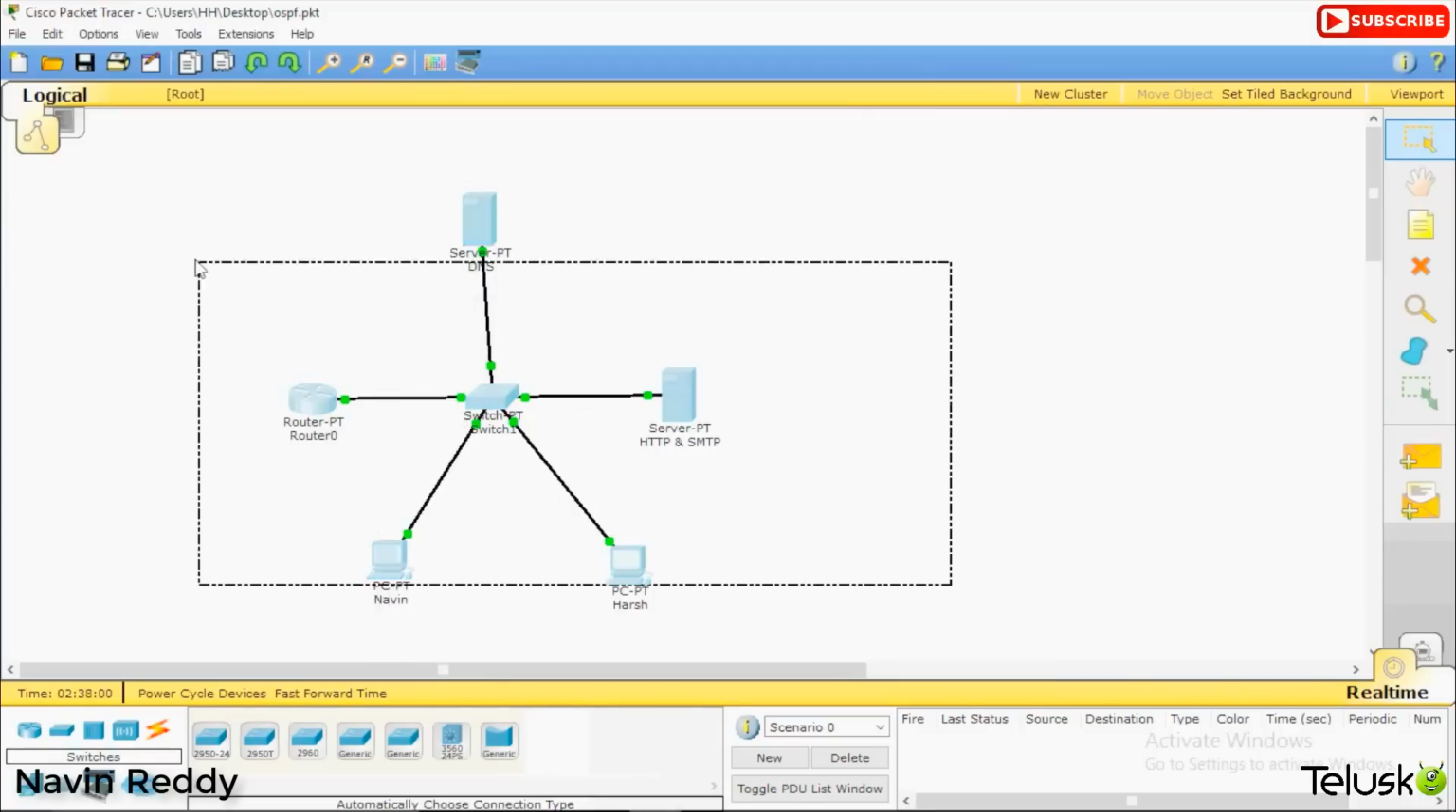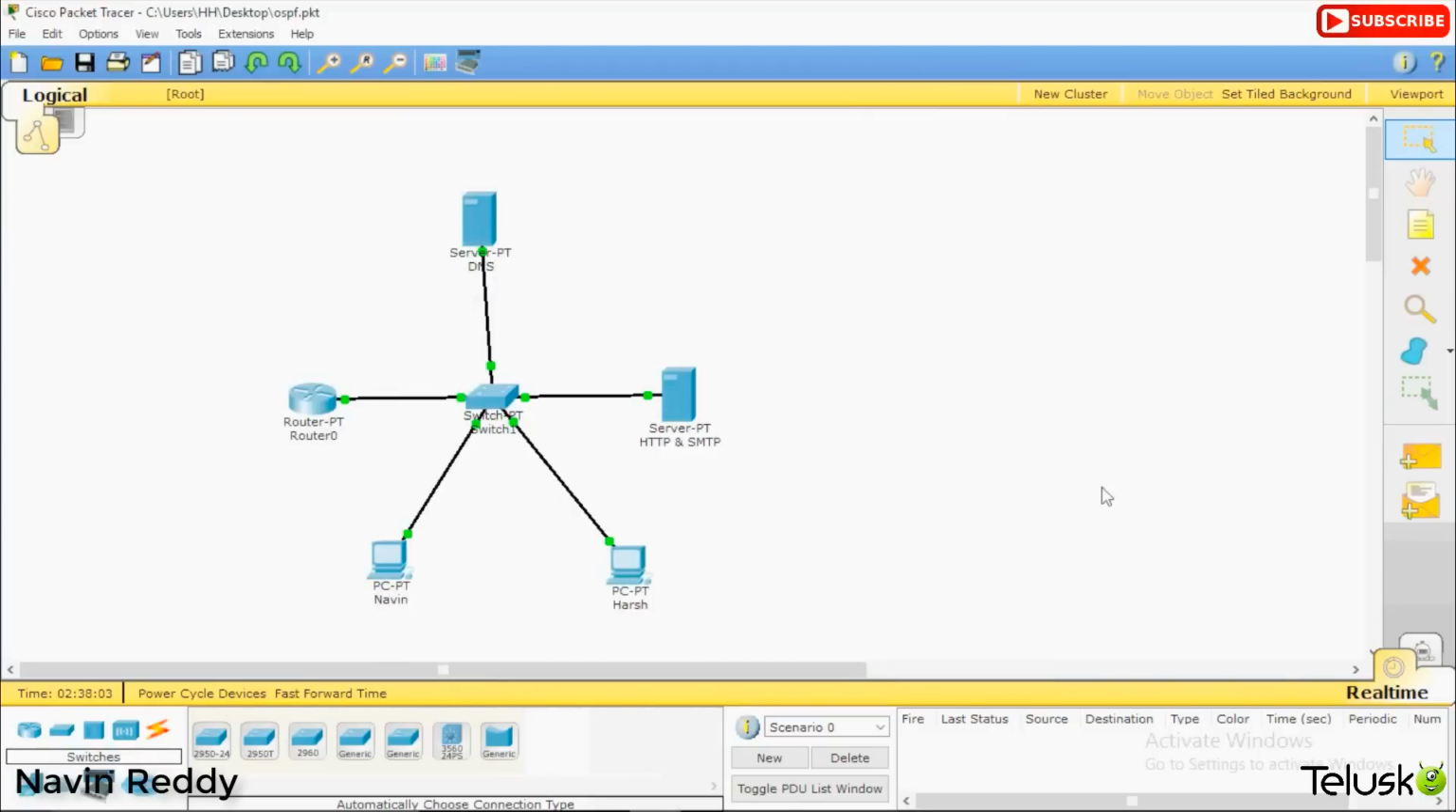So this is one of the practicals in your exam. Maybe this might come in your exam. So that's how you do it. You have to configure the DNS server, you have to configure the HTTP and SMTP servers, and you have to configure two machines. That's it. That's about this practical.